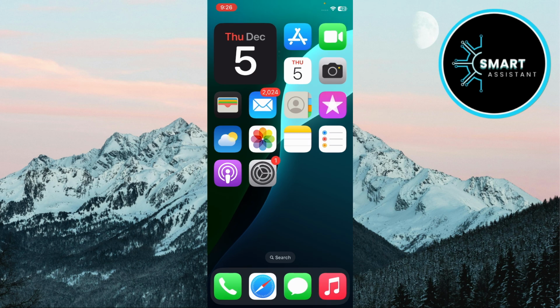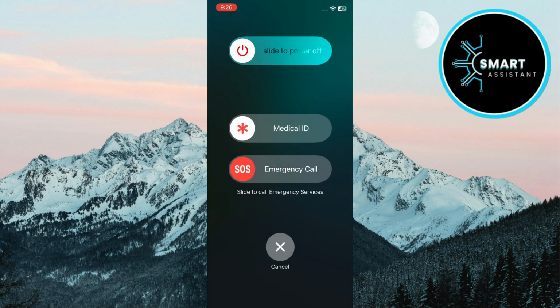Then press and hold the power button along with the volume button until the power off slider appears. Slide to power off, wait a few seconds, then turn your iPhone back on. If none of the above steps work, contact Apple support or visit an Apple store.